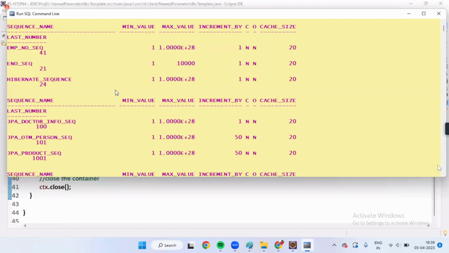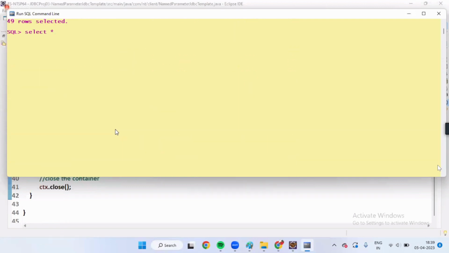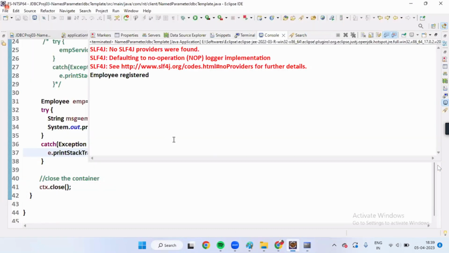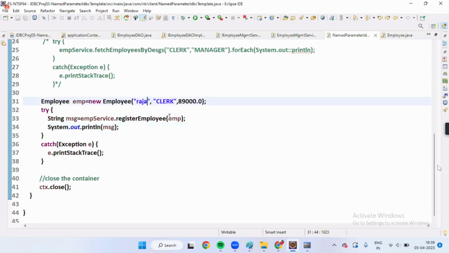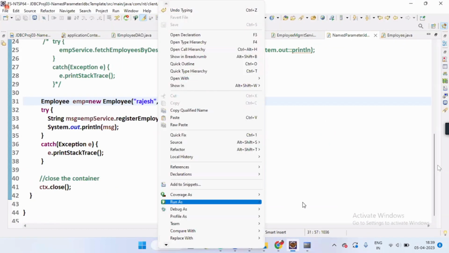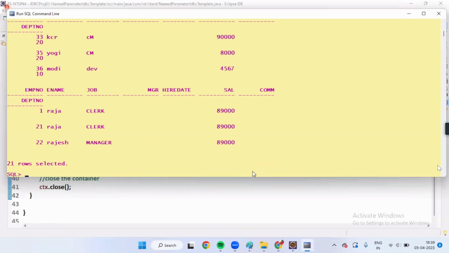Employee registered. What is the proof? Employee registered or not? Look at the employee table now. Select star from table, 20 rows, guys. 21, Raja has come now. Same information only. Now I am giving Rajesh, and here I am giving manager, boss. Next execution, we will get 22 now, boss. For the sequence, I think we have taken incremented by 1. Is 22 coming or not?